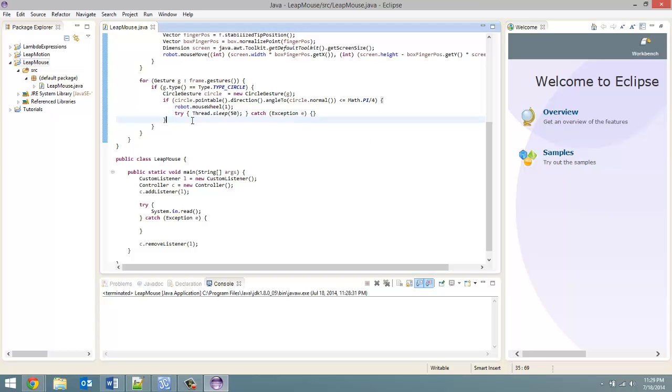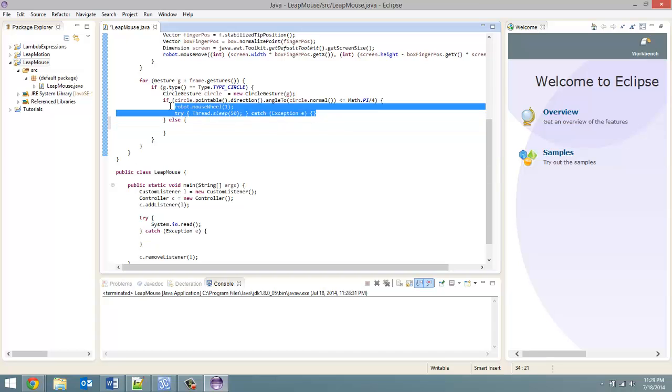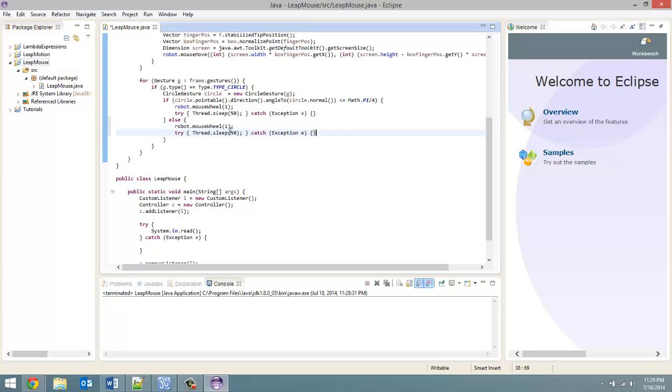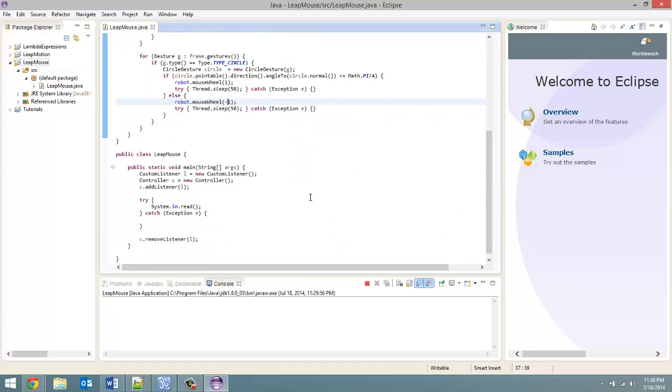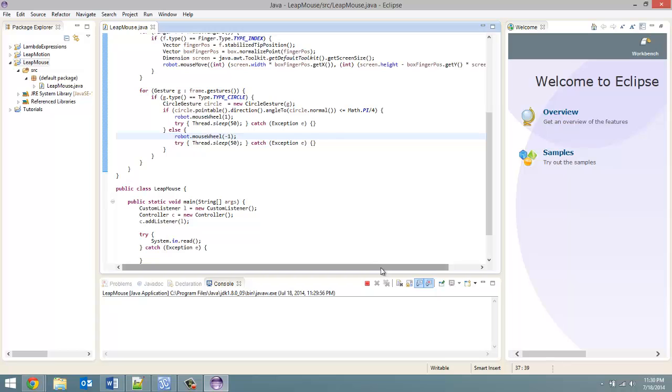Now we're going to do an else. So if it's not clockwise, then it's counterclockwise. Just copy these 2 lines, paste them in here, and just switch the 1 to a -1. So let's run this now. Run. I'm going to start by going counterclockwise, clockwise, counterclockwise, clockwise. So that's pretty cool, right? Not even having to use a mouse to do that.